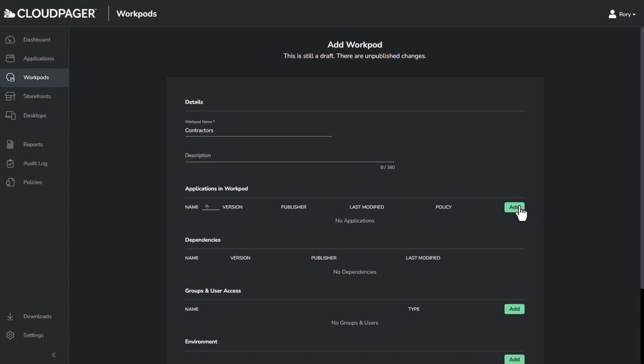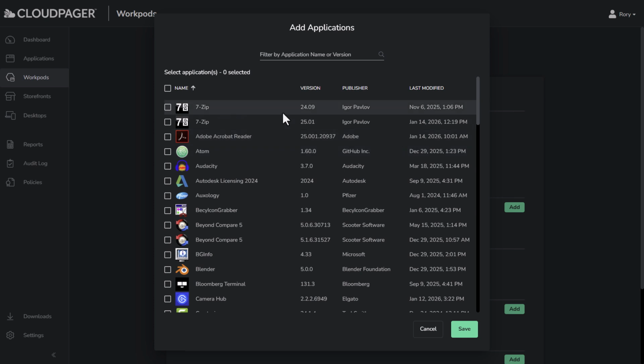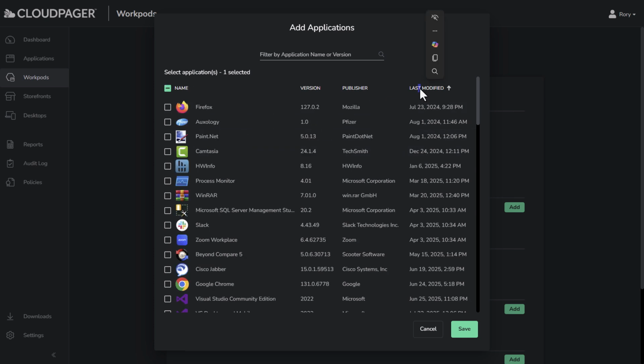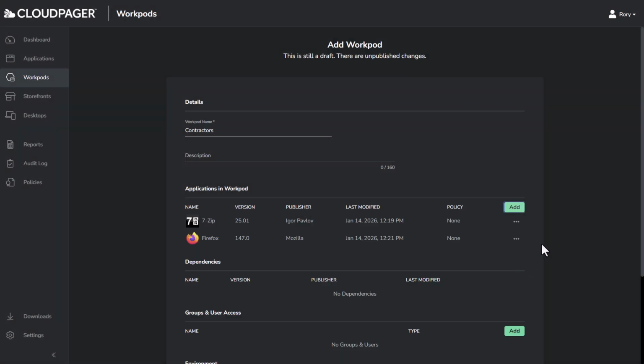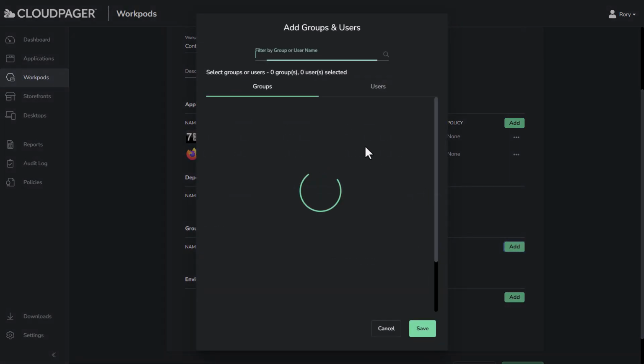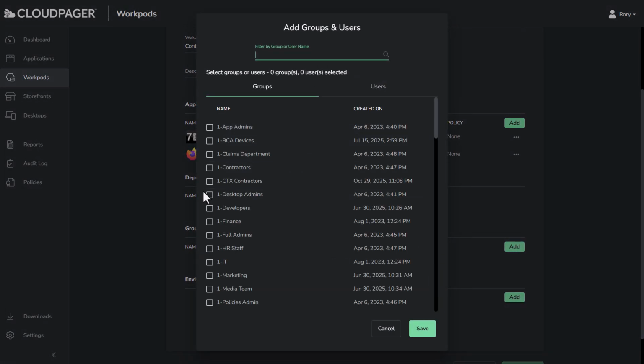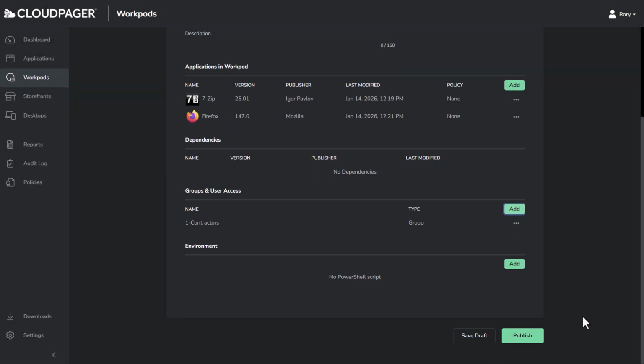In this case, I'm going to add the 7-zip. That was the Winget application that AI packaged for me. And I'm also going to add my custom Firefox installer that AI packaged for me. I'm going to assign this to my contractors, and then I'm going to proceed to click Publish. I get prompted for a comment.